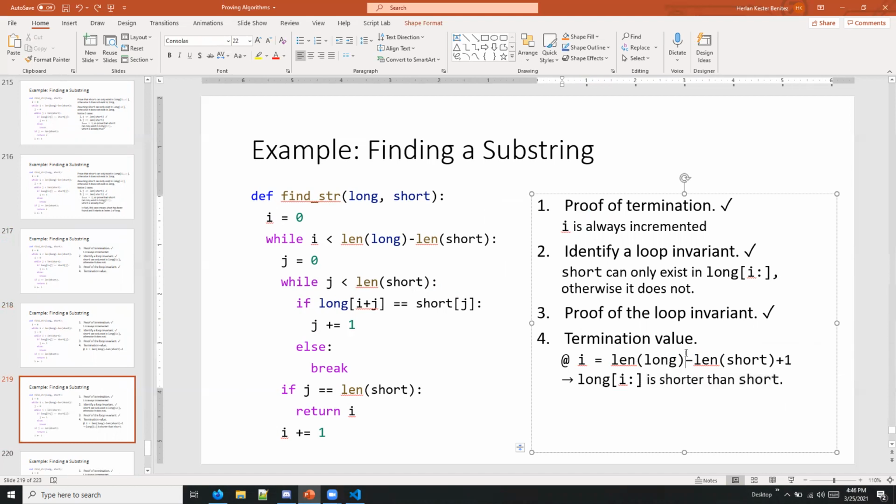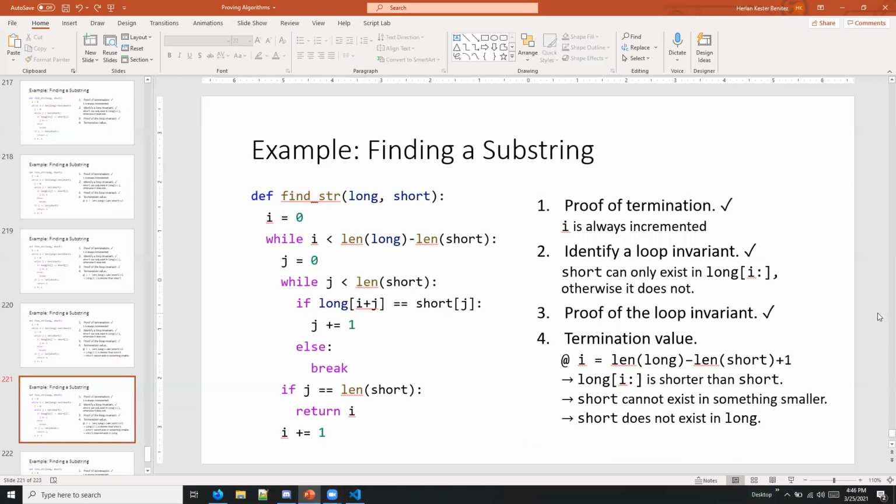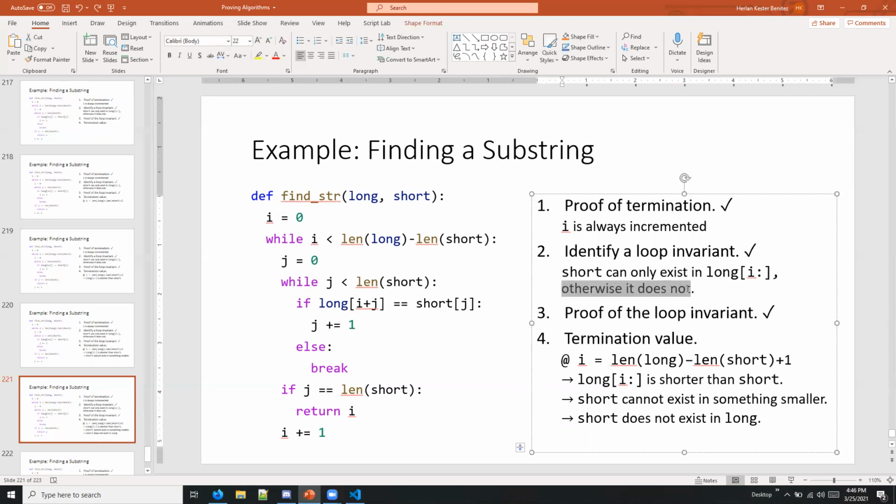Kasi, basically, hindi na siya kasya. So, short cannot exist in something smaller than itself. So, short does not exist in long, which is yung parang second case natin dito. Either short can exist sa kanya or it does not.